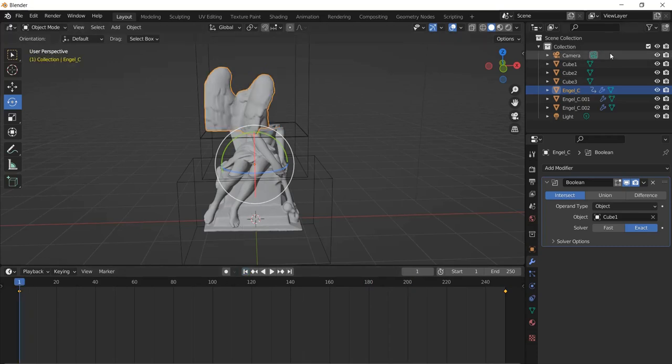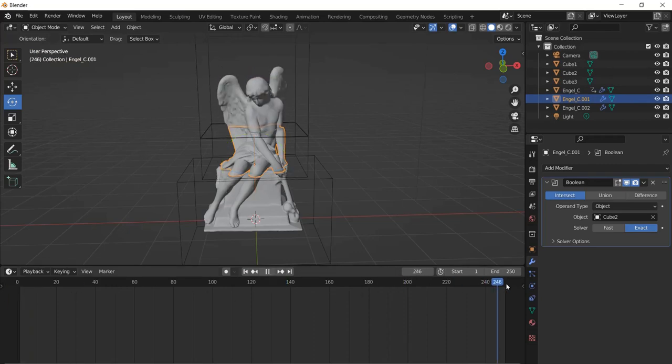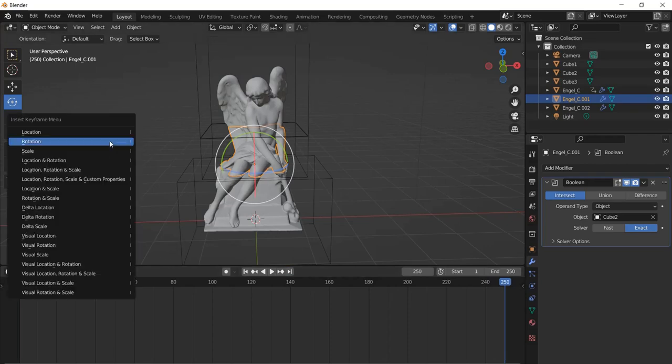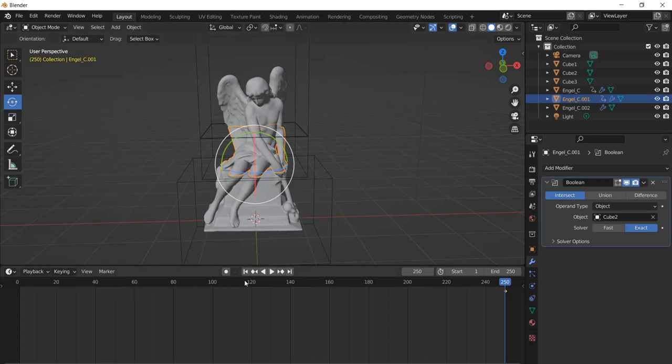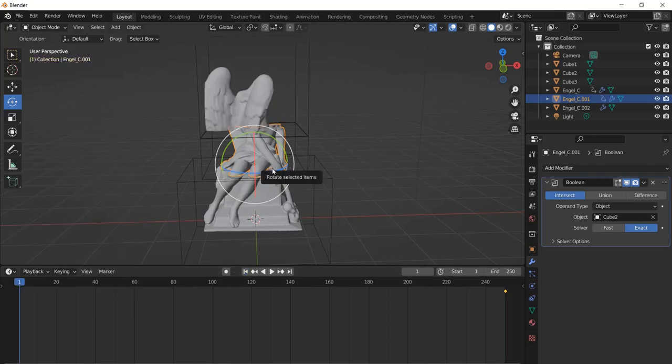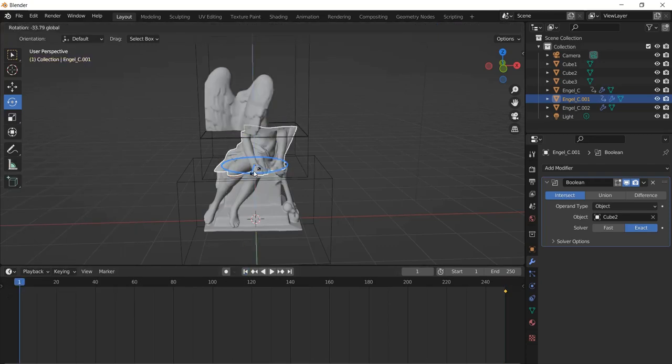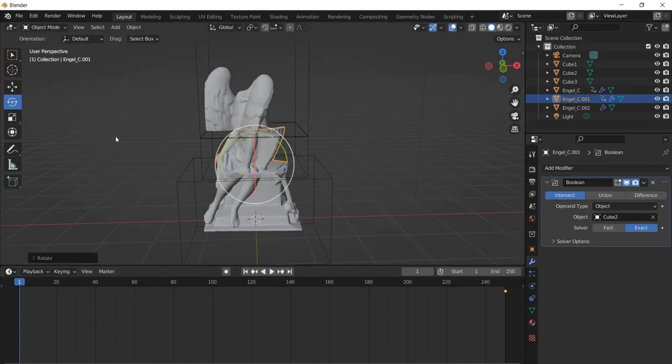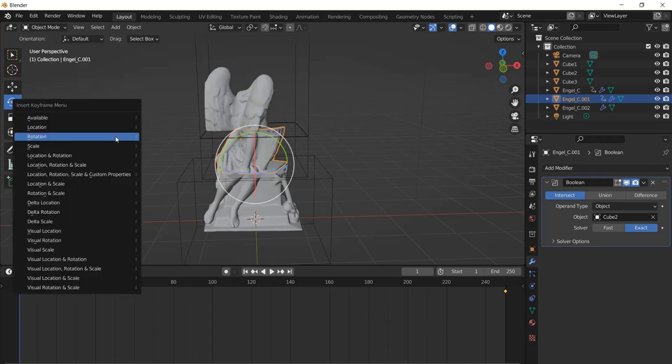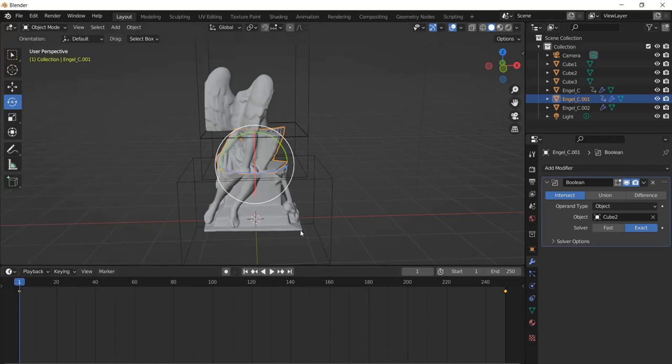And we'll go to the next one, angel 2. We'll go to the last keyframe, this one here. We set this keyframe. Insert I to insert rotation here. Go back to frame 1, give a rotation and turn him the other way. Turn him anyhow you like, then press I again to set the rotation, done like this. We have done the two of them.